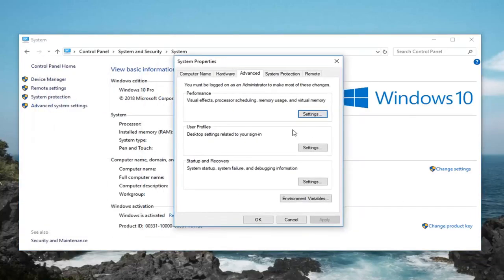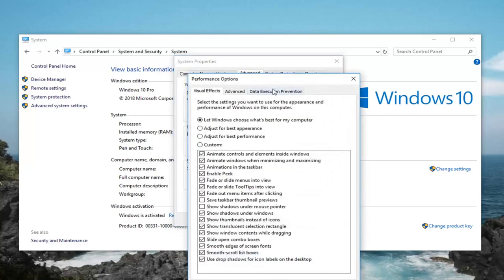Now you want to go and left click on the settings button in the performance area where it says visual effects, processor scheduling, memory usage, and virtual memory. Left click on settings.